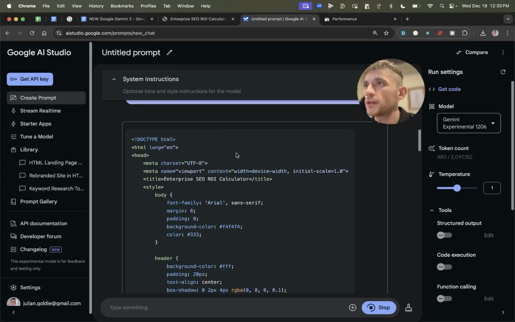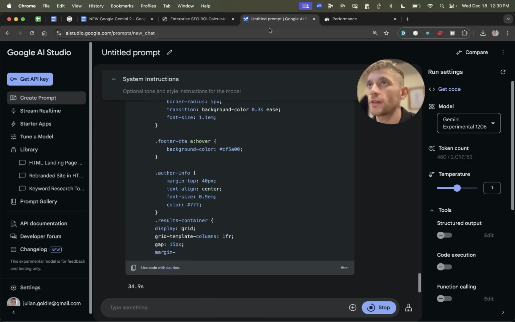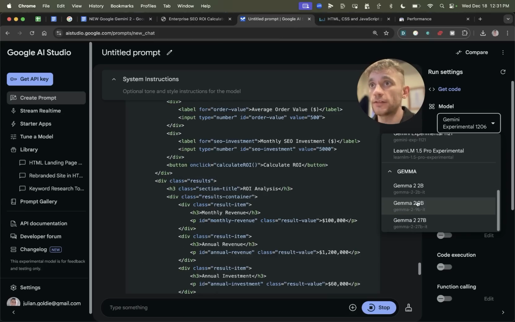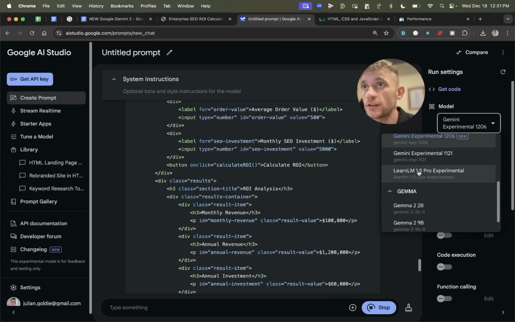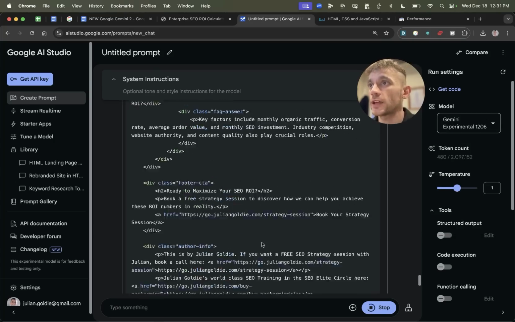So now it's generating the code, and it's going to be very easy to preview this in a second. What's also interesting about this is if we scroll down here, you can actually see they've got LearnLM 1.5 Pro Experimental, which seems to be from NotebookLM. I haven't tested that out. Maybe I'll do another video on the API for that too.